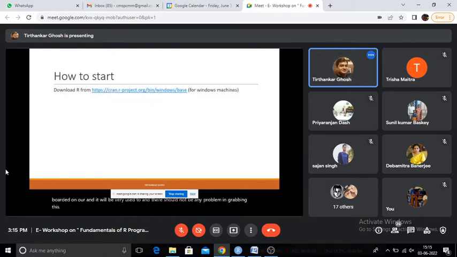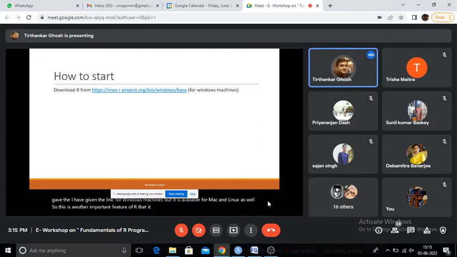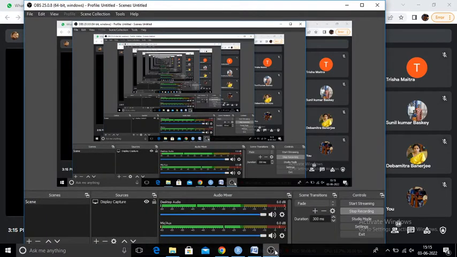So since it's a workshop, I thought we should jump directly to how we can start working on that. If you are new, you can go to this URL, or you can just simply Google R, and then this website will come up, from where you can download the software for Windows. I have given the link for Windows machines, but it is available for Mac and Linux as well. So this is another important feature of R, that it works across environments and across systems.